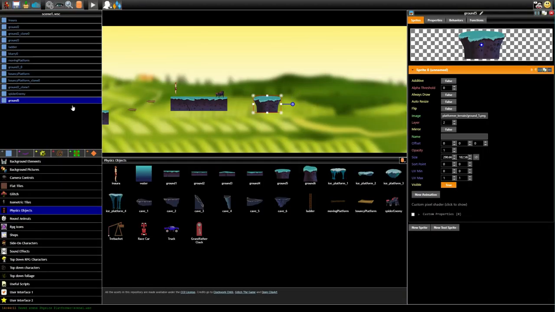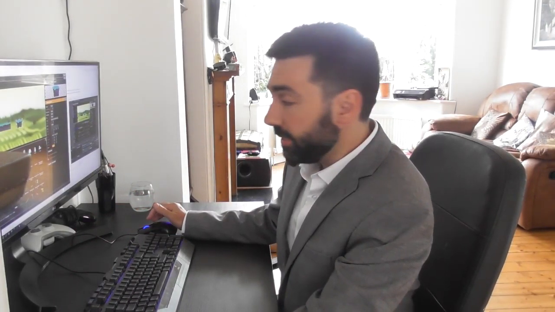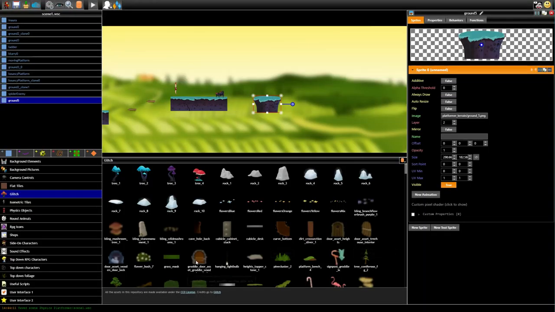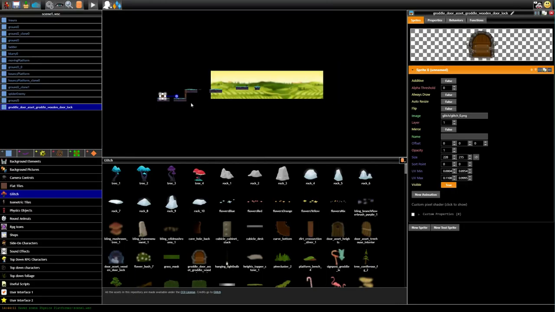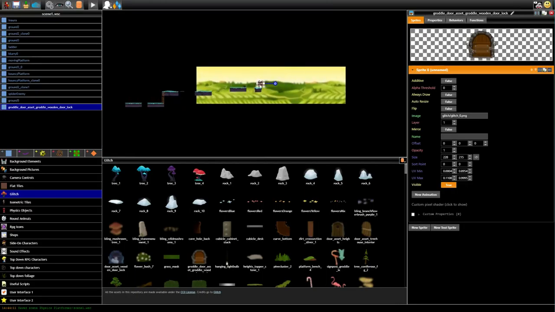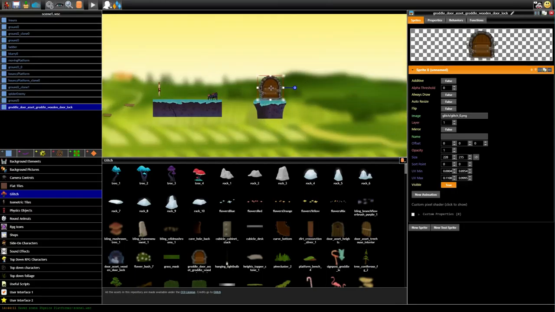So in these repositories, there is a Glitch repository. Glitch, if you don't know, is an amazing game that was available some time ago, and then they went bust and they released all their assets into the public domain. So now we can use them. We can grab this door and put it into the project and drag it out here.